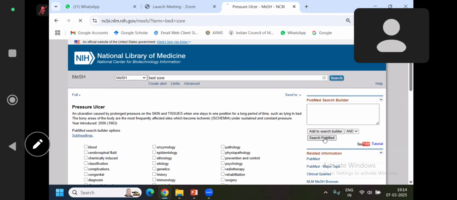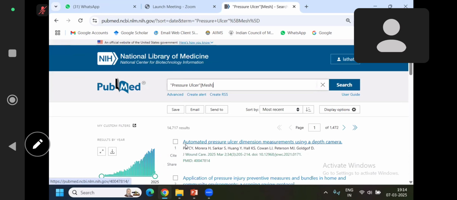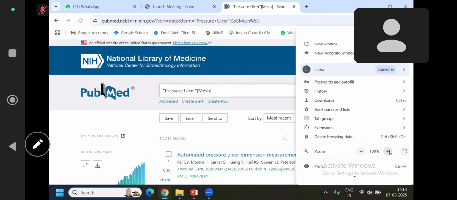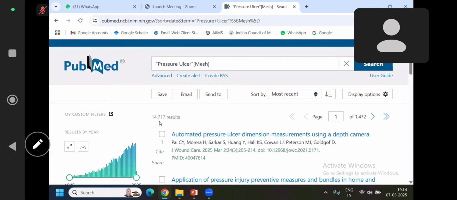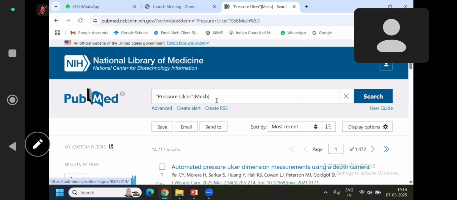So I'm hitting this search PubMed, and see here, it automatically searched, and I have here 14,707 articles. I hope you are able to see. Let me zoom it a little bit. See, you have 14,717 results for the pressure ulcer MeSH term. So now I'm showing only one concept, pressure ulcer.